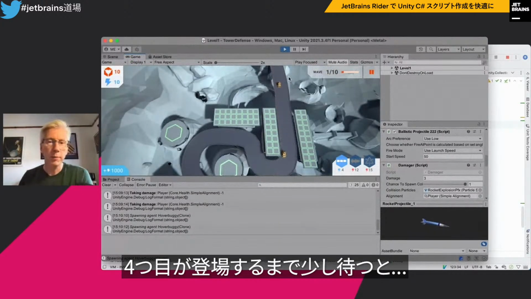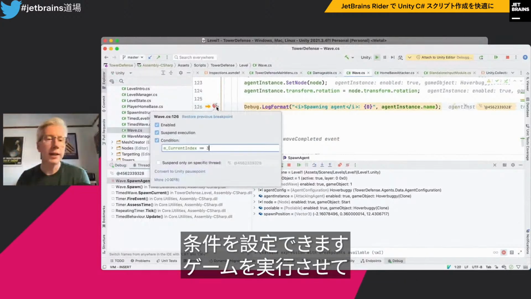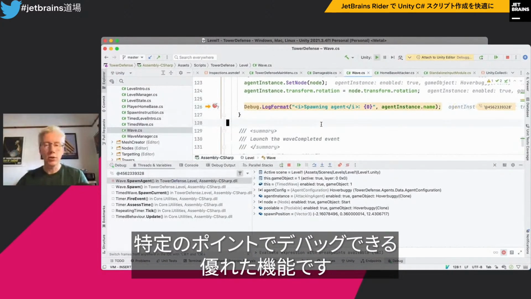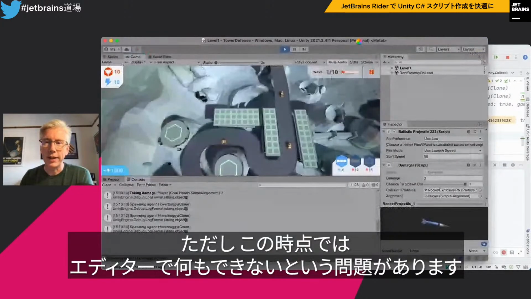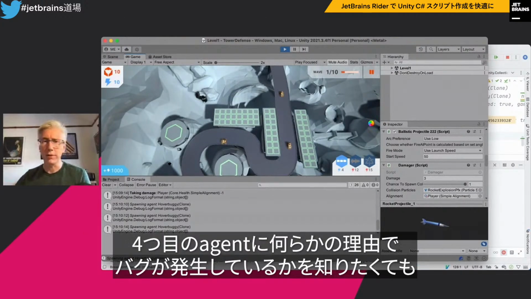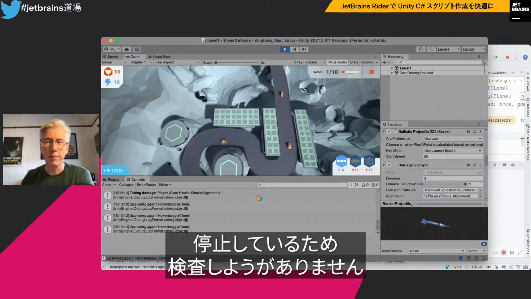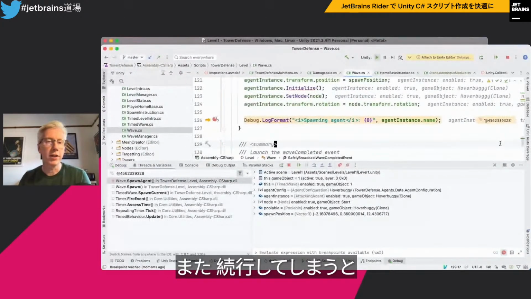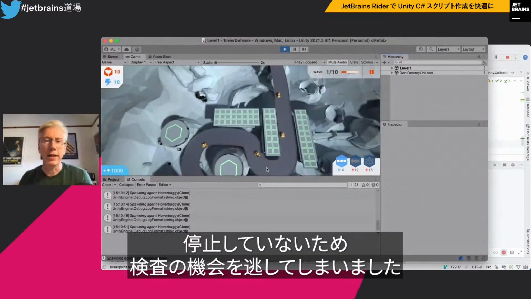So if we just wait a second as these items come through, then there we are. The breakpoint has been hit. So these conditional breakpoints, by right-clicking and setting in a condition here, are a great way of letting your game run and then debugging at a certain point. But one of the problems now is that I can't do anything with the editor here. So if I wanted to inspect what's going on in the game, as in this particular case, if I've got a bug with the fourth agent for some reason, I can't inspect it because the debugger is stopped at the breakpoint. And if I just continue that, then I'm no longer stopped and I've missed my chance.